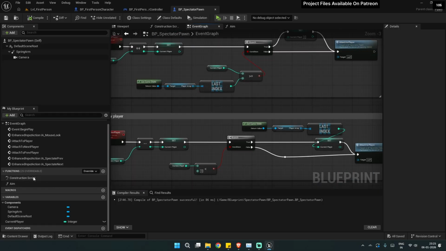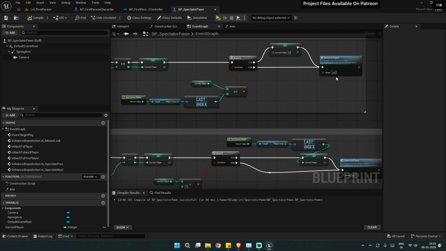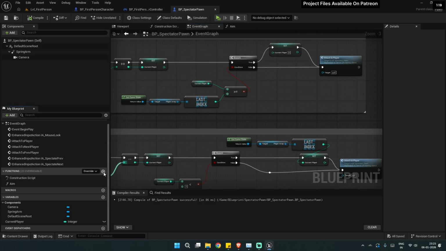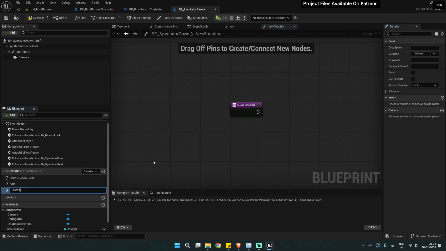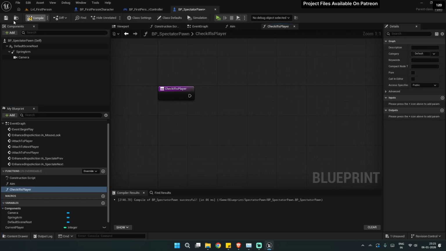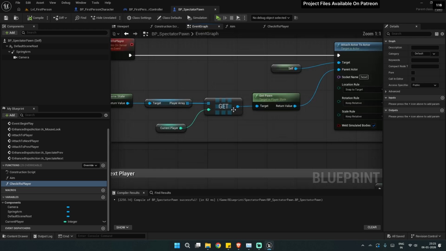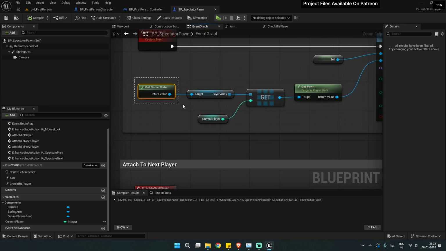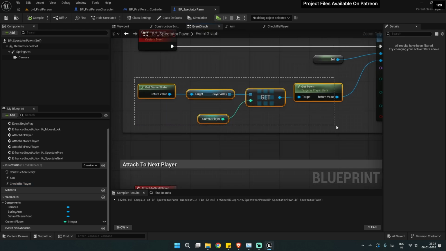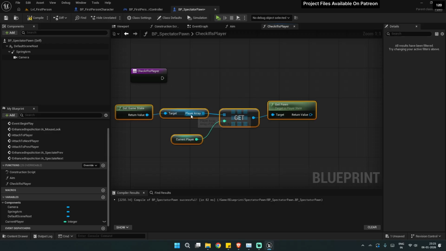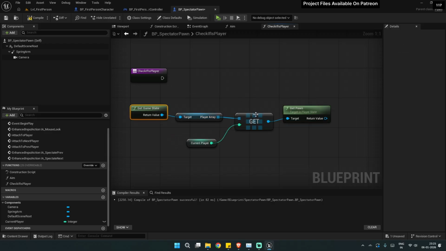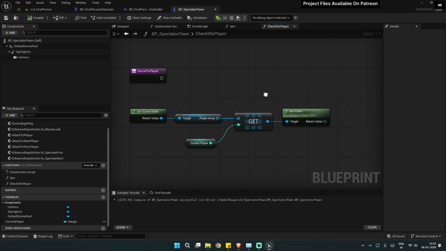Okay, and I'm going to create a function for it because I don't want to make this very huge. I'm going to create a function and we'll call it check if is player. Okay, check if this is a player. And what we'll do is we will copy this much. Okay, so get game state, player array, current player, get, and then get pawn. And I'll add it around here like this because we want to check if the pawn is actually a player or not.